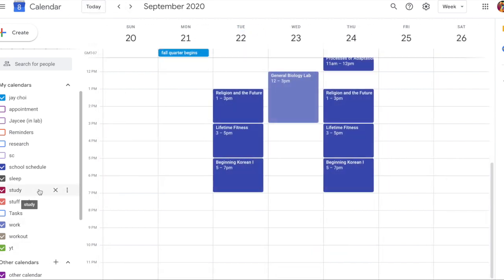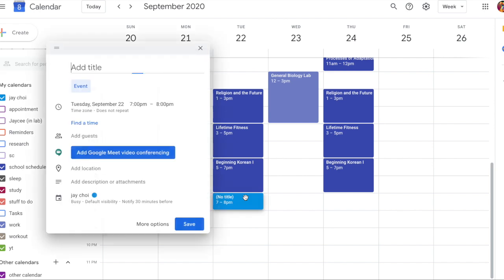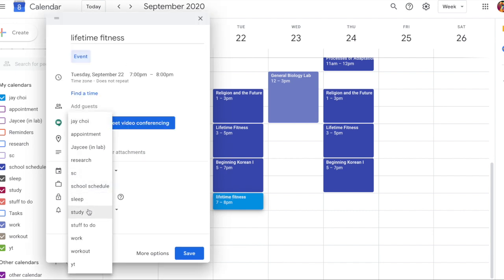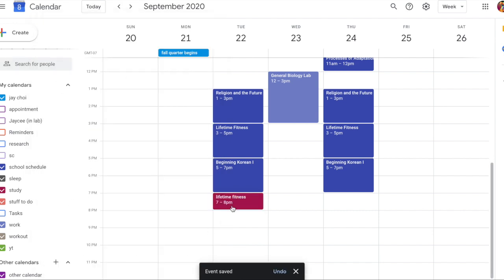And what I do is first I plan out what I want to happen. So here maybe I'll put Lifetime Fitness, right? And then I put down study. Once I actually get here, if I don't end up doing that, then I just change it to the amount that I did. So at first I plan it out, and then once the event happens, I edit it to what happened.